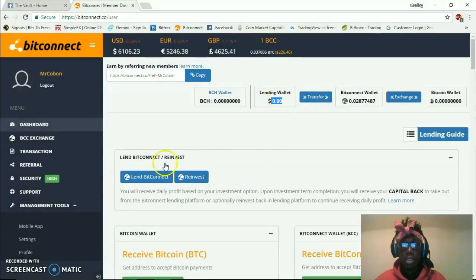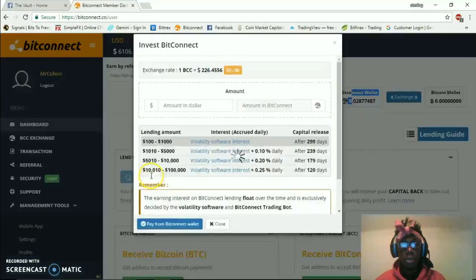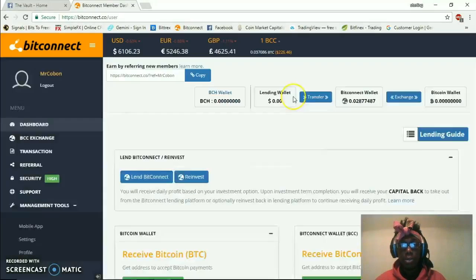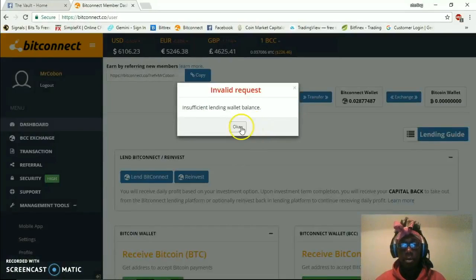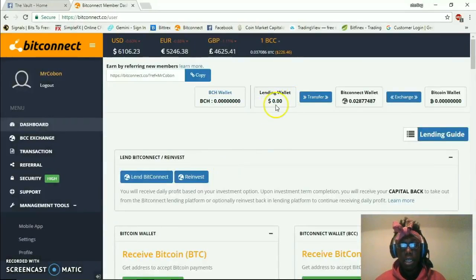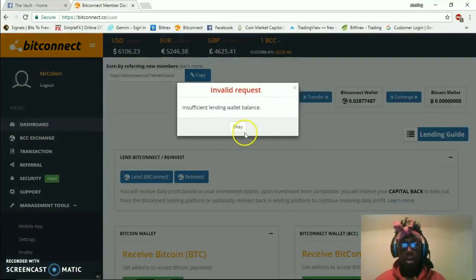From here, this is a different wallet from here. These two are completely different wallets, and these two are two different buttons. I'll explain this one. This balance right here, you lend here, and the minimum is $100. This wallet here, you press here to reinvest, and the minimum for this one is $10. So if you have a minimum of $10 in here, you just click this button. You go through the whole process, and you can lend it.